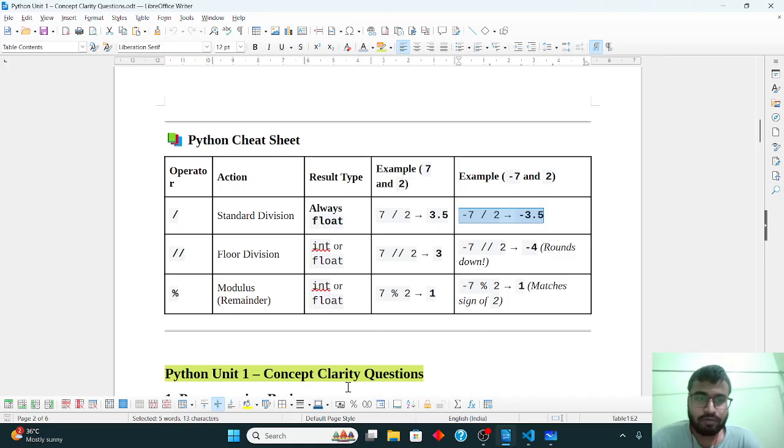So now we are moving to the second operator, that is floor division. In floor division, the result is either integer or float.